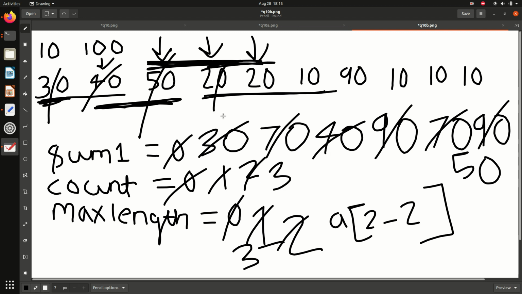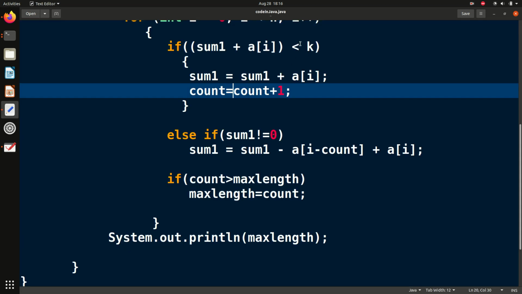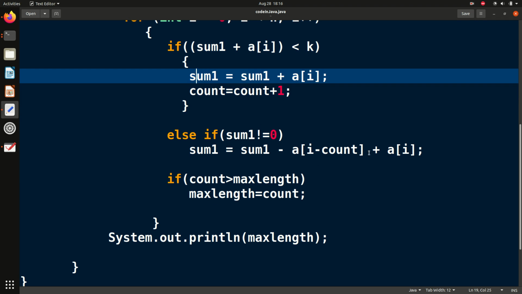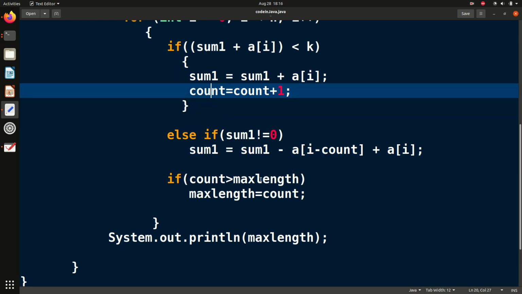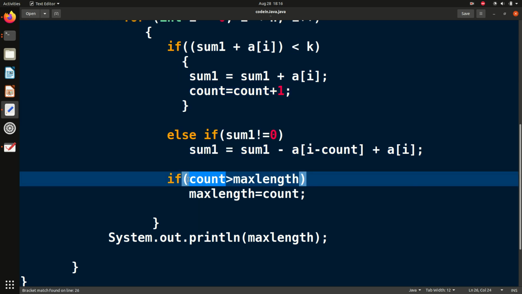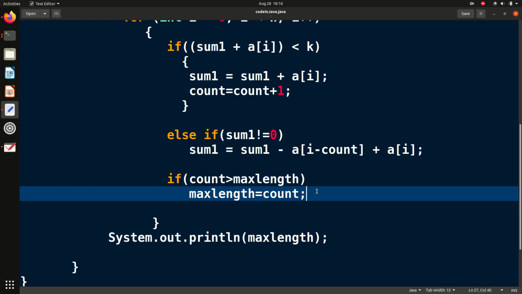Okay, so this is the method of sliding window. We will keep on adding elements. If the sum is less than k, we will keep on adding. If it is not, we will remove the last element from the window and add a new element, and in this way it will continue. After that we will check, did I get something greater than the current max? If we got anything maximum, we will update.